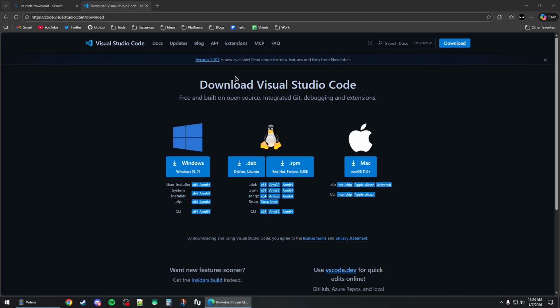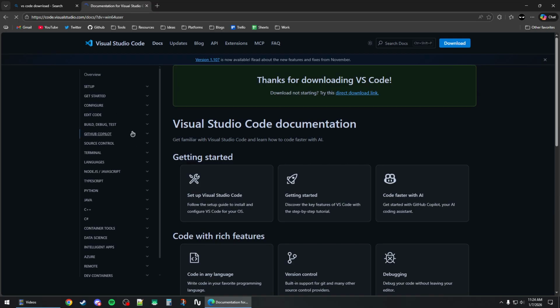Now you will need to download Visual Studio Code for whatever operating system you're using. So in this case, I'm using Windows, so I'm going to install the Windows version. Click on download and it should automatically start downloading. Otherwise, click on this direct link here. Now it should start downloading the installer or the setup for the VS Code program.